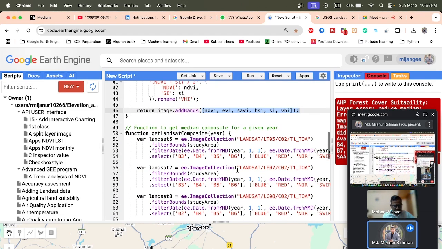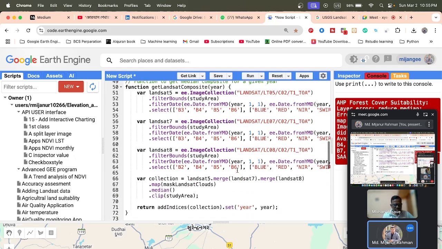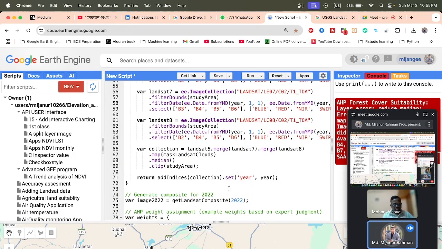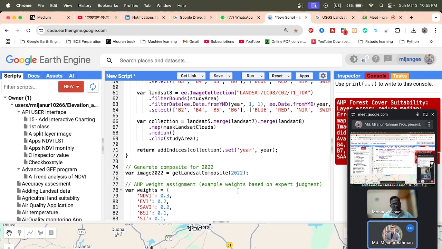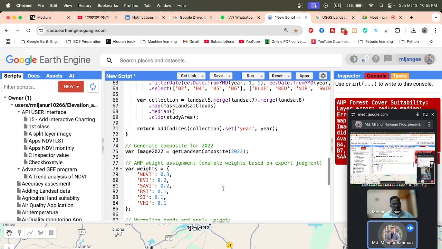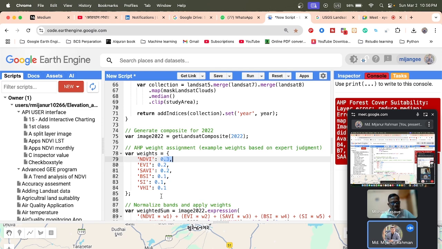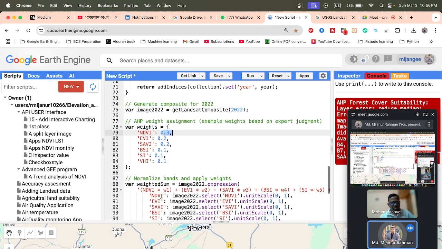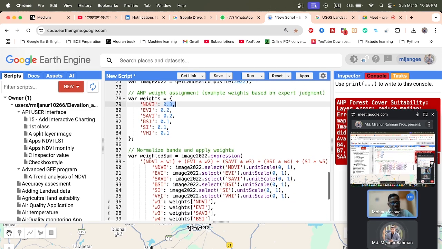With Landsat 5, 7, 8, basically we take the collection for Landsat 2022 and 2000. Then we add the AHP method and assign the values. Suppose for NDVI we assign the value 0.3, EVI 0.2, 0.2, 0.1, 0.1, 0.1, total 100% or total 1 for AHP. After that we normalize the bands and apply the weights.